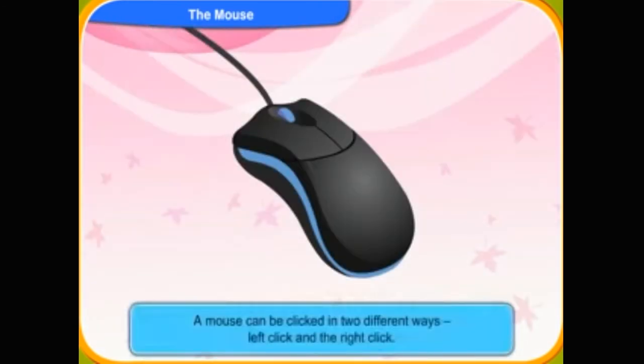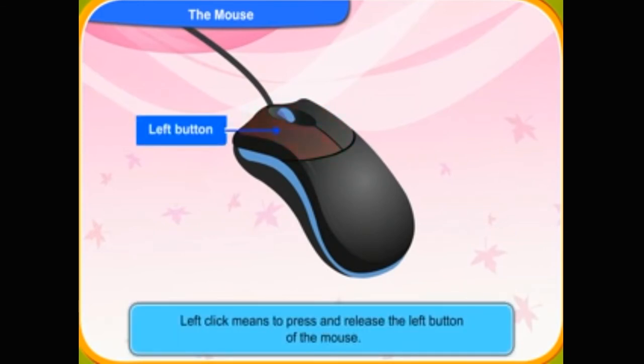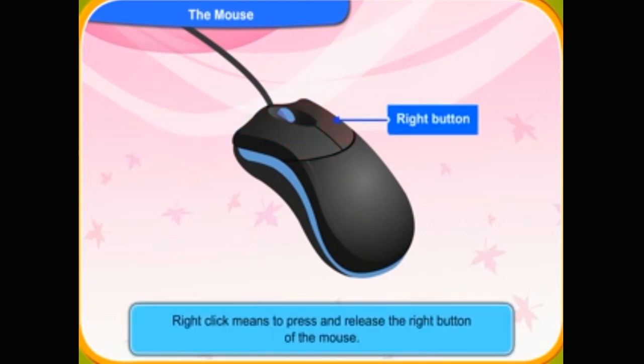Yes, Rennie, you can click a mouse in 2 ways, left click and right click. Left click means to press and release the left button of the mouse. Right click means to press and release the right button of the mouse.